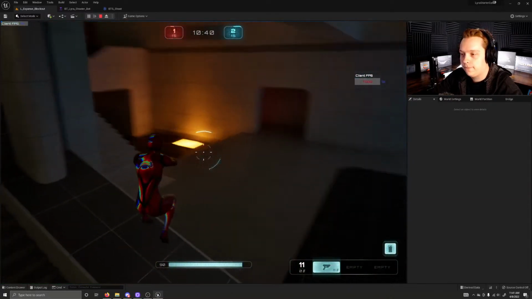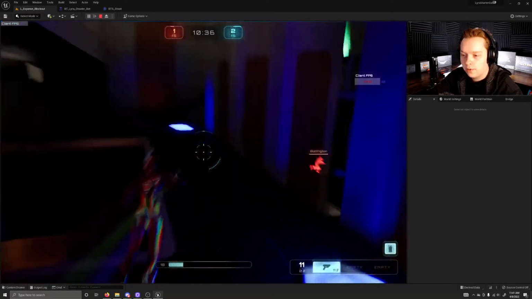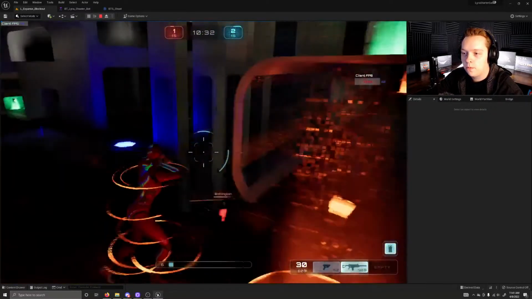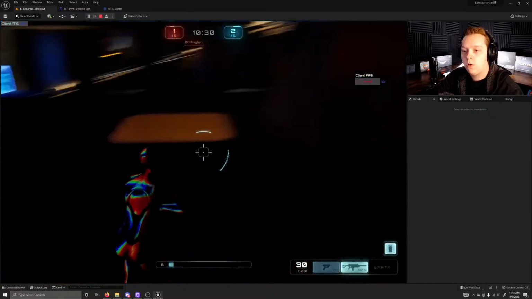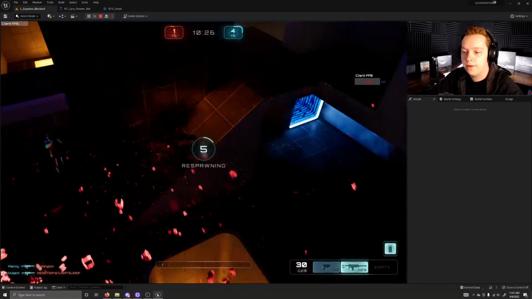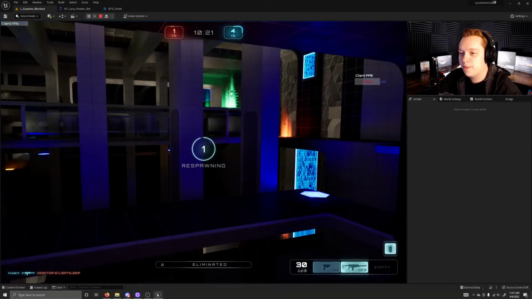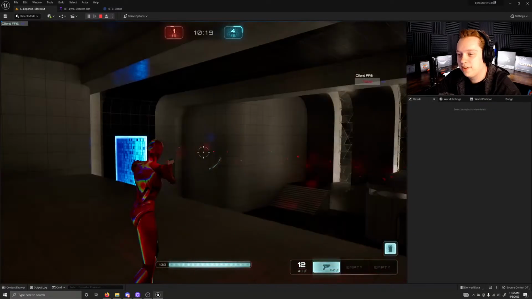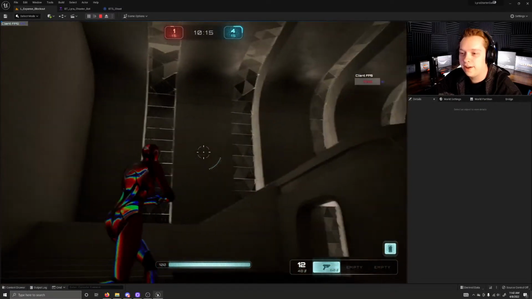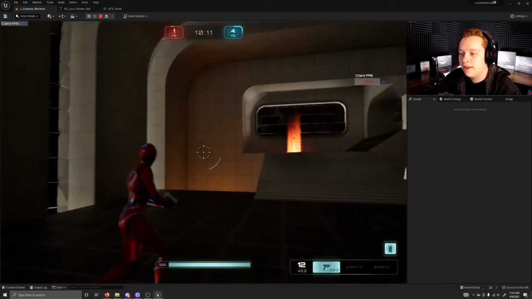I need to get myself a better gun. Where the heck is that coming from? Intended to go. No, not up here. Yeah, just the emissive lighting looks absolutely fantastic. I mean, just look at it over here. Gosh, it really does look like an offline render.